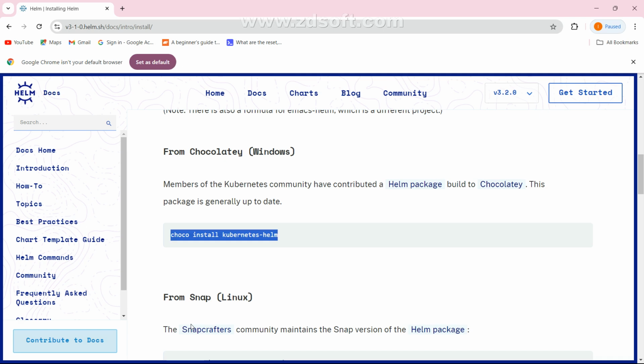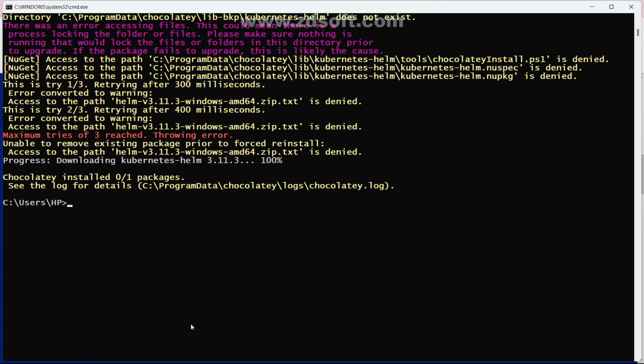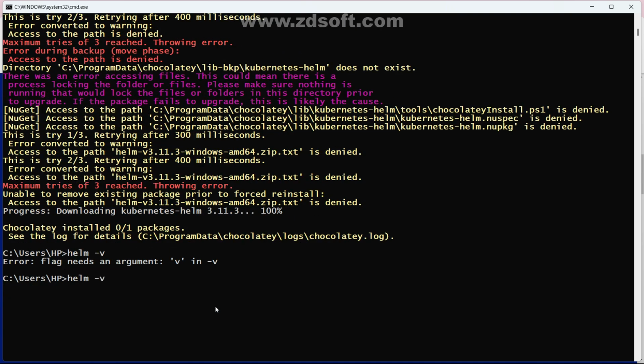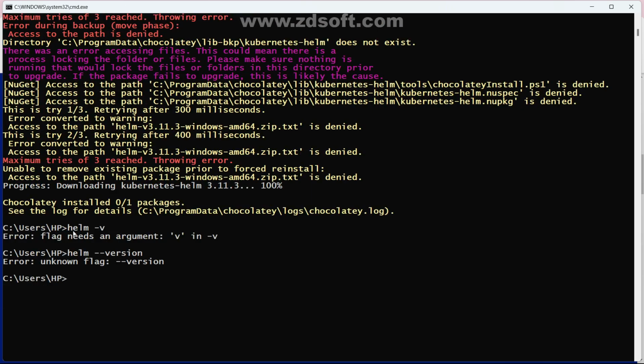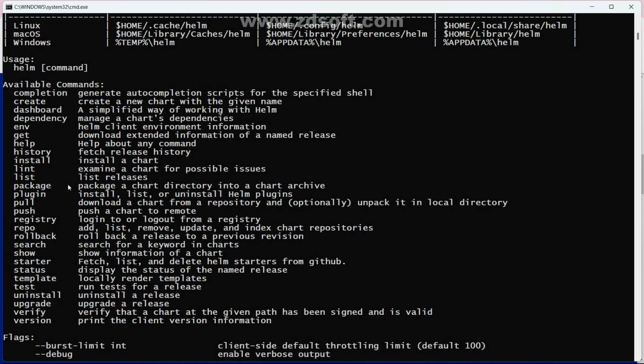I'm exiting here. Windows key already there, I think. Prompt is there. Yes. There simply type helm hyphen v. We may check their Helm version. The version flag is not supported. Helm hyphen hyphen version. Even that may not work. Simply go for helm. Helm. See, it may show like this.